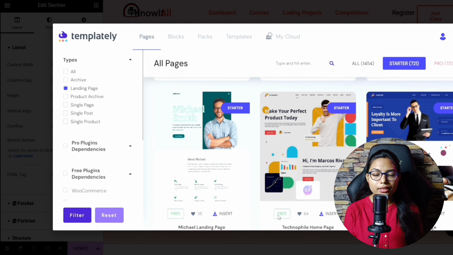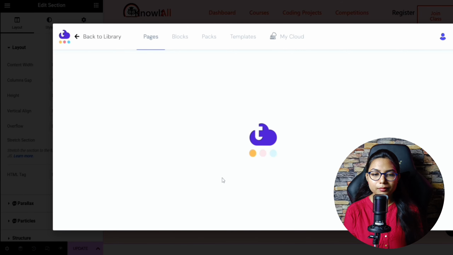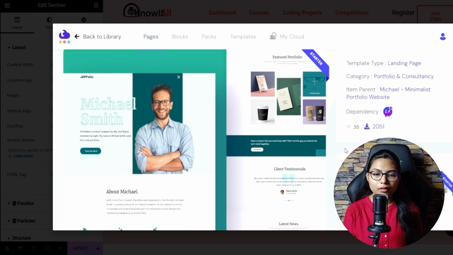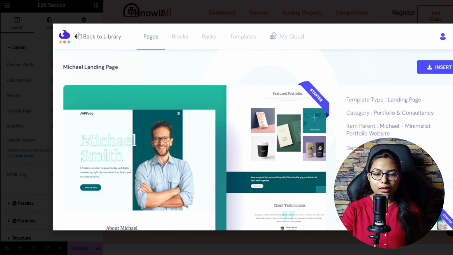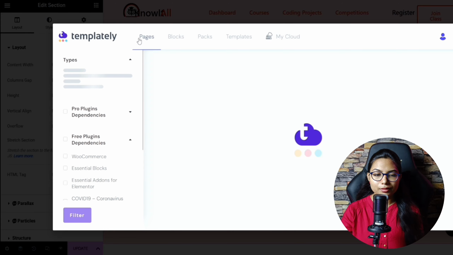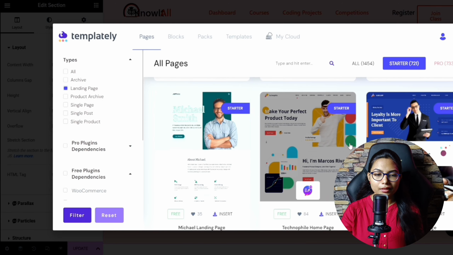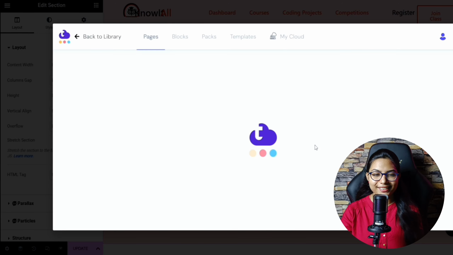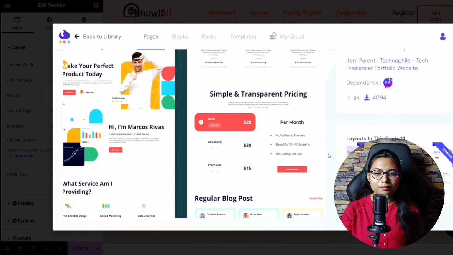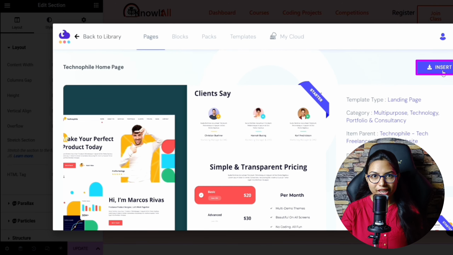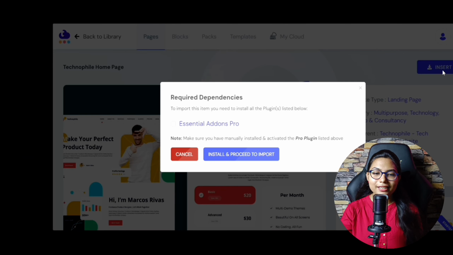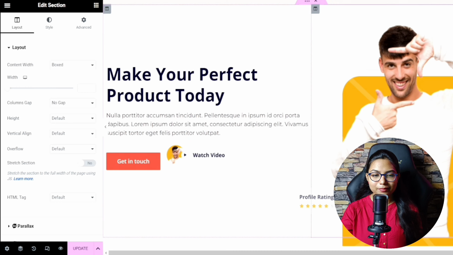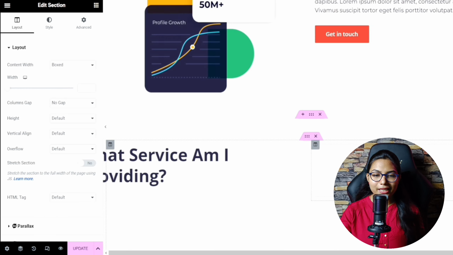We can also choose this one. Let's explore the others too. Here it is. So I choose this template because it kind of looks very refreshing, and then click on Insert to add it to your page. So you can see that the template is being added to my page.